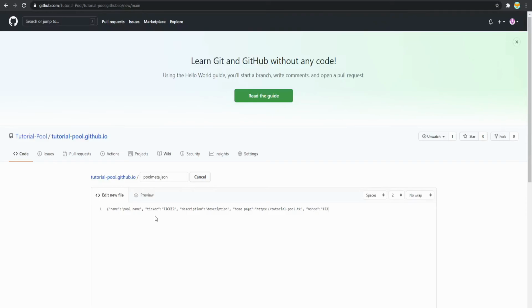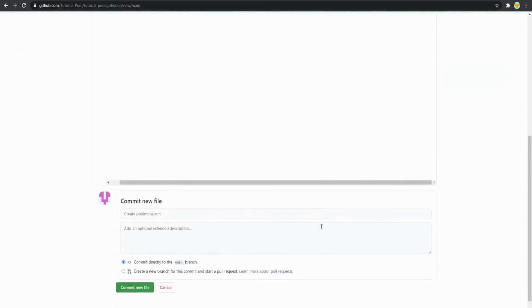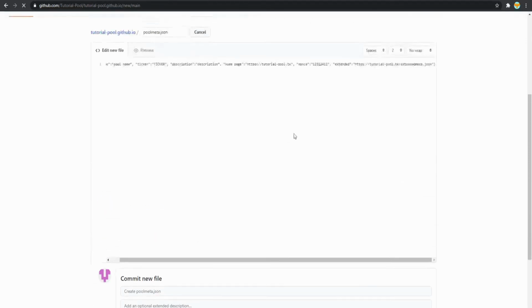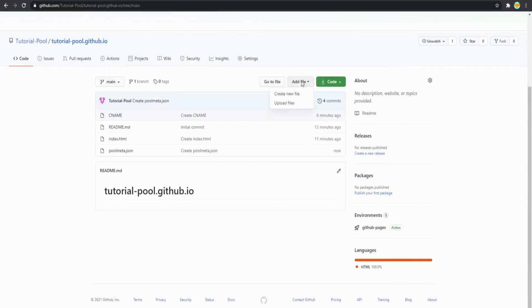And this could be a nonce. I'm just gonna do it random. And then if you did, or if you wanted to do an extended, it's just extended, and then the URL to the extended. And then you're just going to commit that. Then the same thing for the extended meta, the extended URL for the metadata.